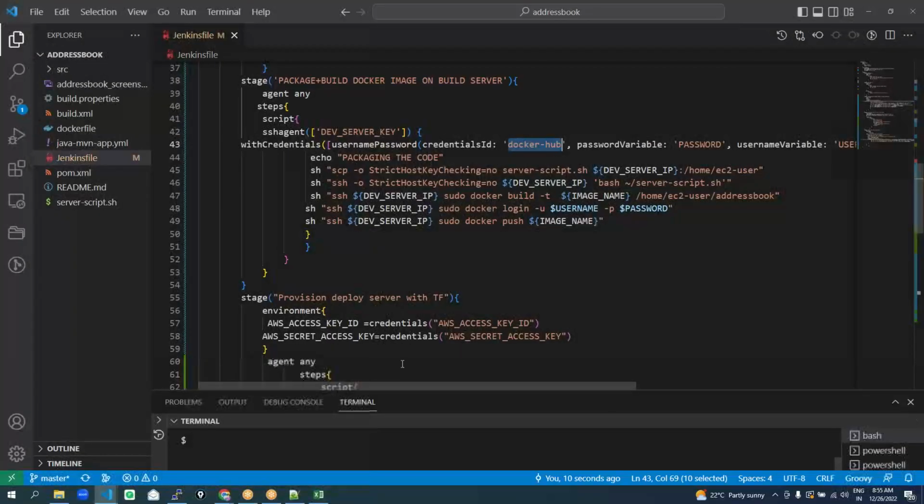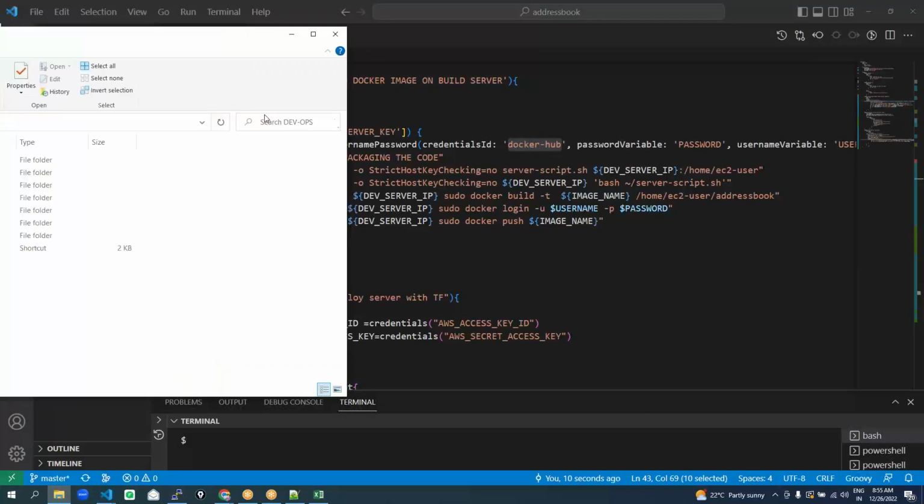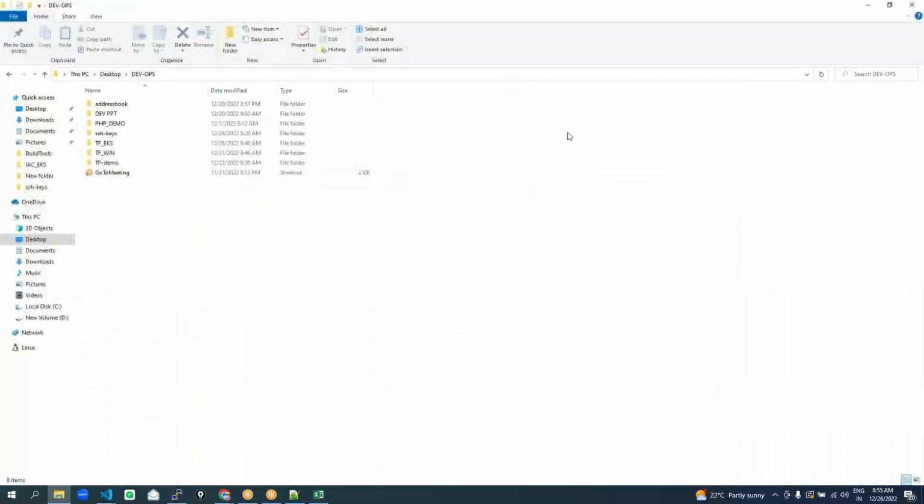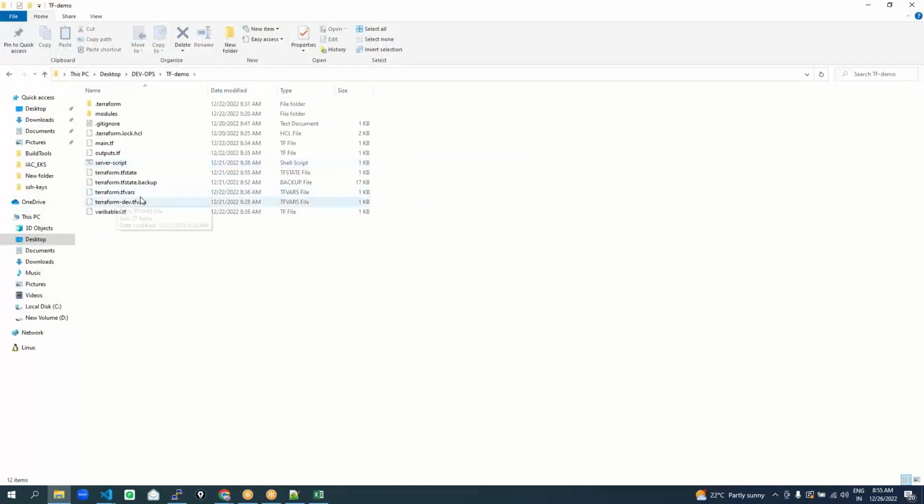Can we push the code now? Yeah, the main thing, the Terraform code. We need to put the Terraform code here. Where is our Terraform code actually? It is on the, here is the Terraform code. Let me show you. Yeah, Terraform demo, right? Here is the complete code.